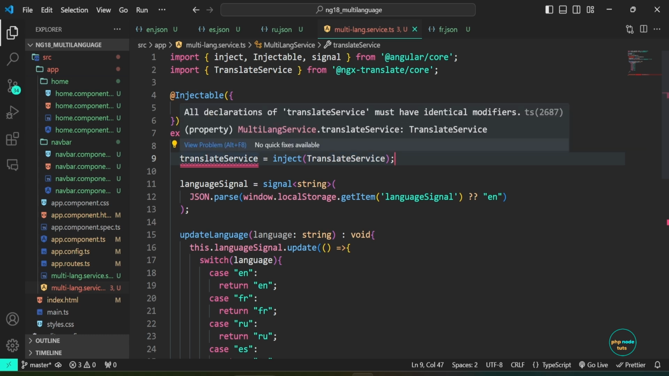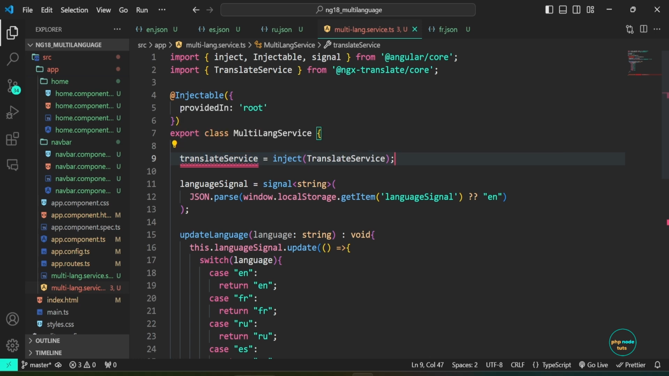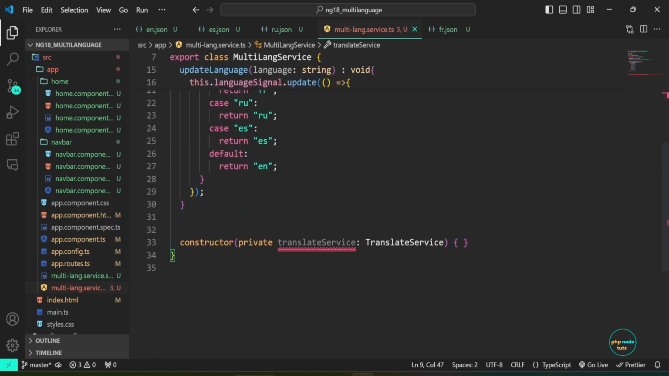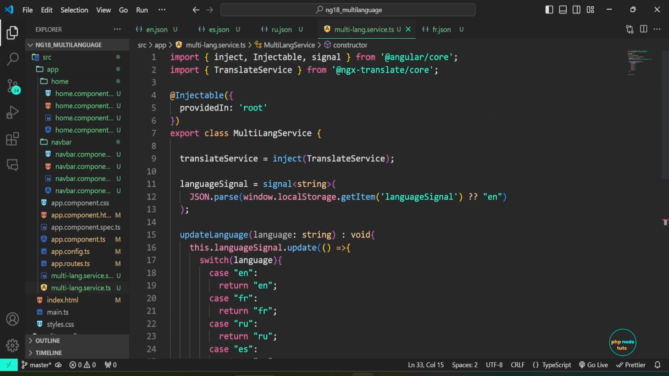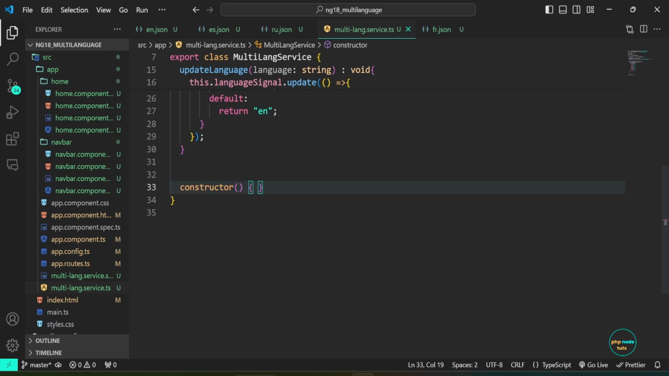Now, after using the inject function to create an instance of TranslateService, we can remove it from the constructor as it's no longer needed there. Inside the constructor, we will use effect, which is a specific type of signal that is executed when the value of a signal within it changes. Add effect in the constructor and import it from @angular/core.